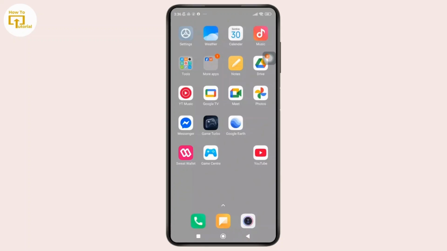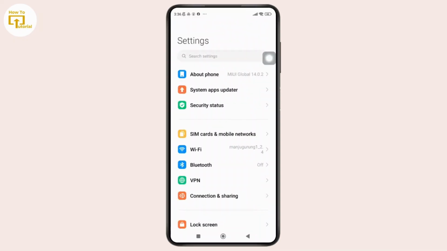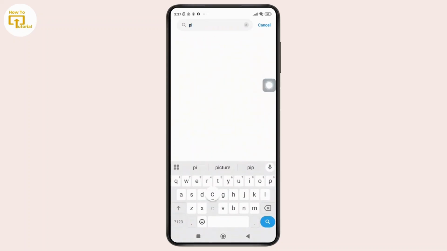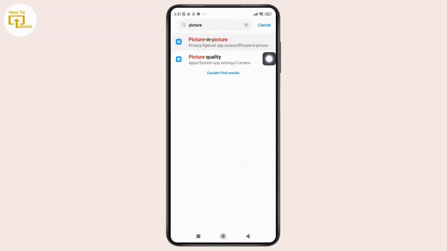First things first, open the Settings app on your phone. And once you're inside the Settings app, simply tap on the search bar at the top and search for the picture-in-picture option. And now, from the results, simply tap on that option.